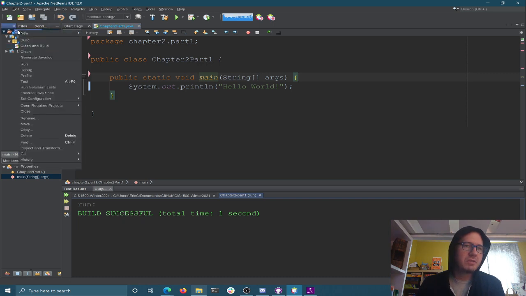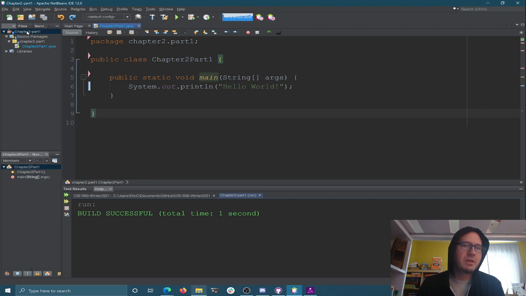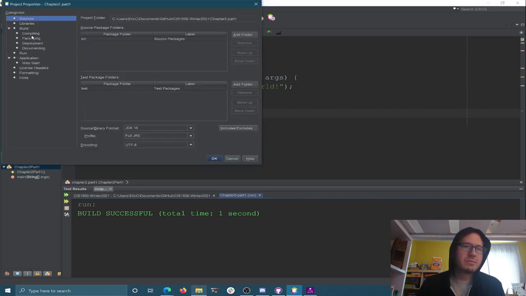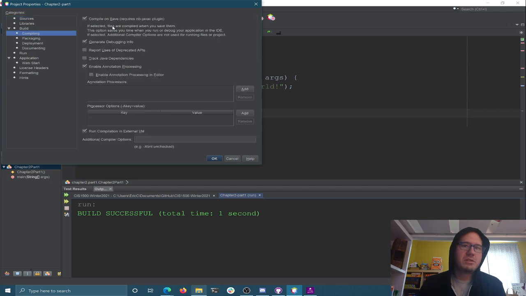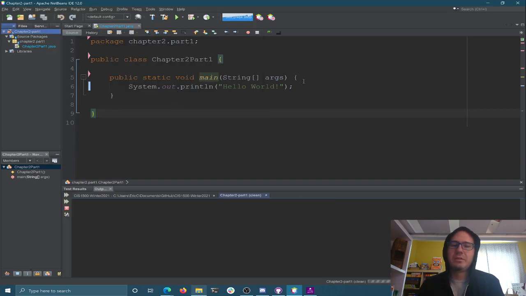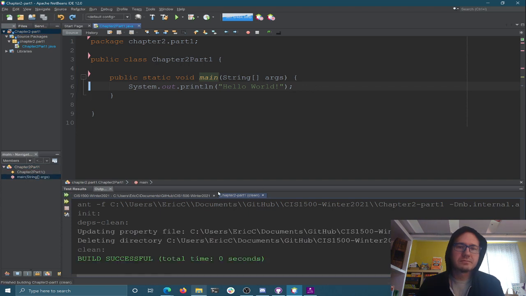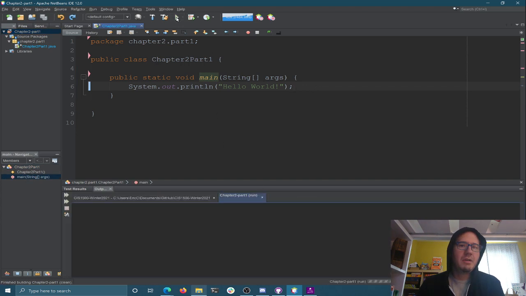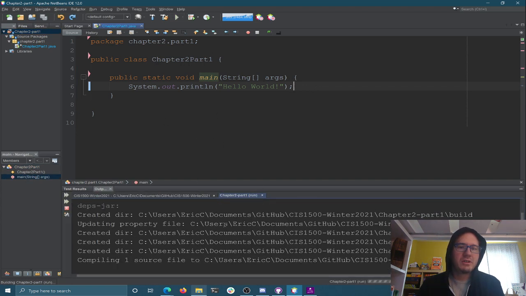So come to the project, right click on it, and go to properties. So this is in the project view on the left. Go to properties. There's a whole bunch of menu options. We want to go to the compiling option, and we uncheck compile on save. Because for some reason, it still won't compile. I don't know. I get confused easy. Okay. Now when I hit run, we should get some more action. There we go. Now it's actually doing something. That's good.